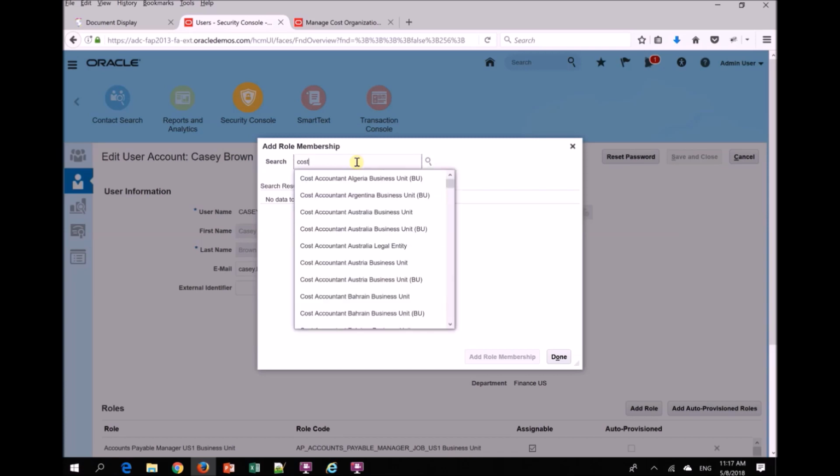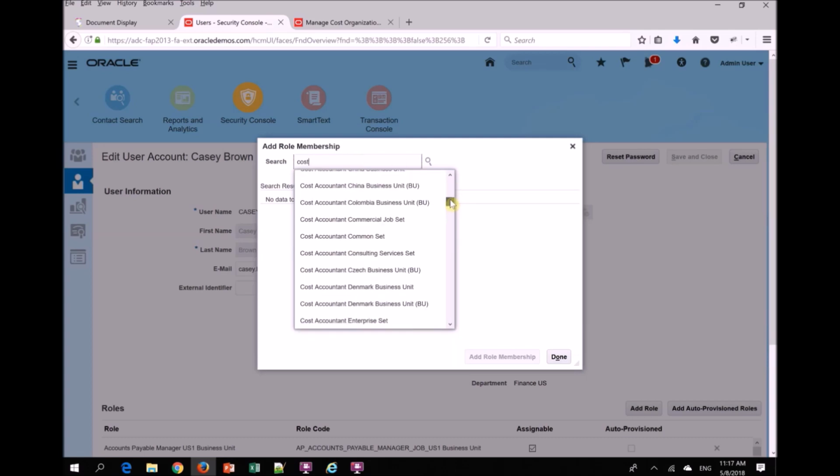Just put some name, and the system will show you the list of all the roles with that name. Now, as you can see here, I can see a lot of roles with cost accountant. However, I don't see the generic cost accountant role, because that role has already been added to this user. So if a role is already added to a user, you won't see that role. However, you can see there are a lot of other roles which are view specific, but that's not required.